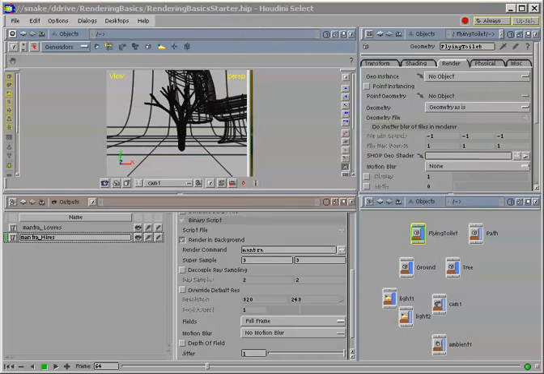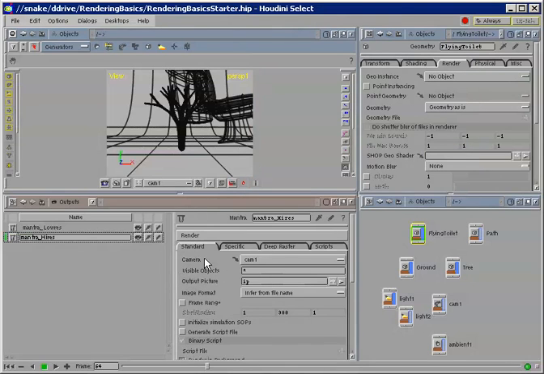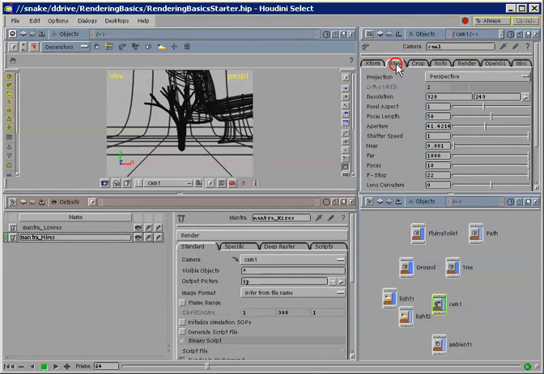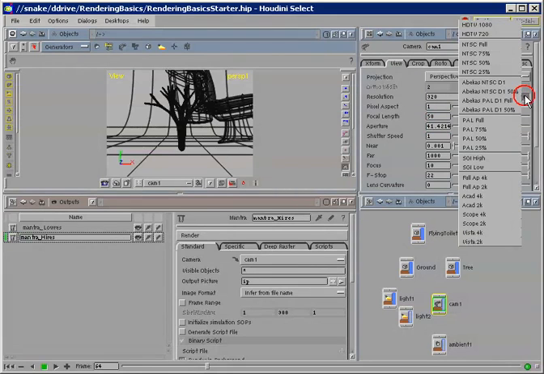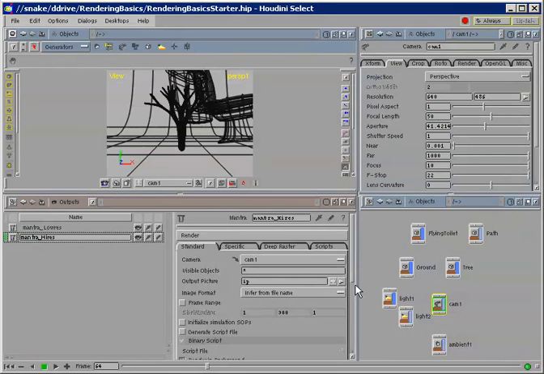Let me close this MPlay window for a second. Take a look at the camera parameter of the render output driver, and you can render through the camera or through lights actually, although for this exercise we'll only be rendering through camera. In camera 1 in the objects, under the view, the resolution of the camera is selected here. On the right, there's a number of default resolutions available that you can choose from. So for example, NTSC full will give me 640 by 486.